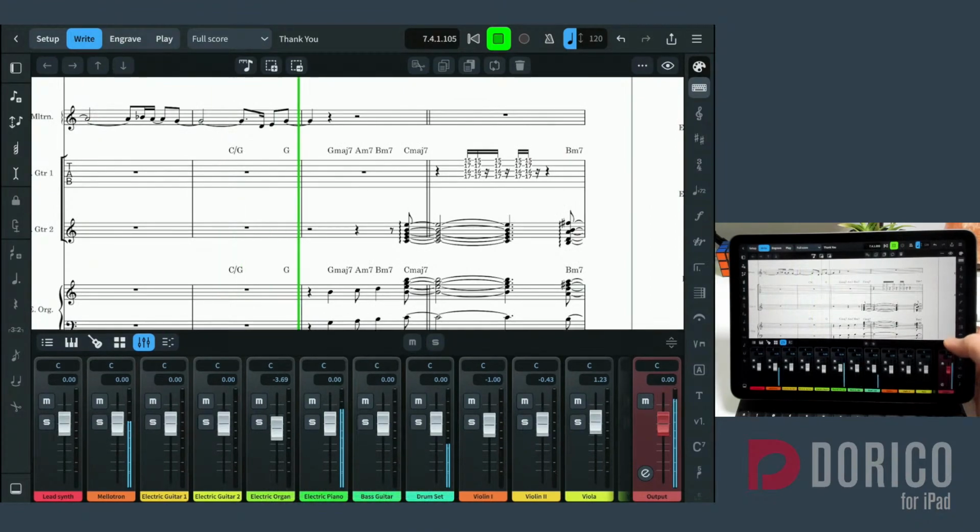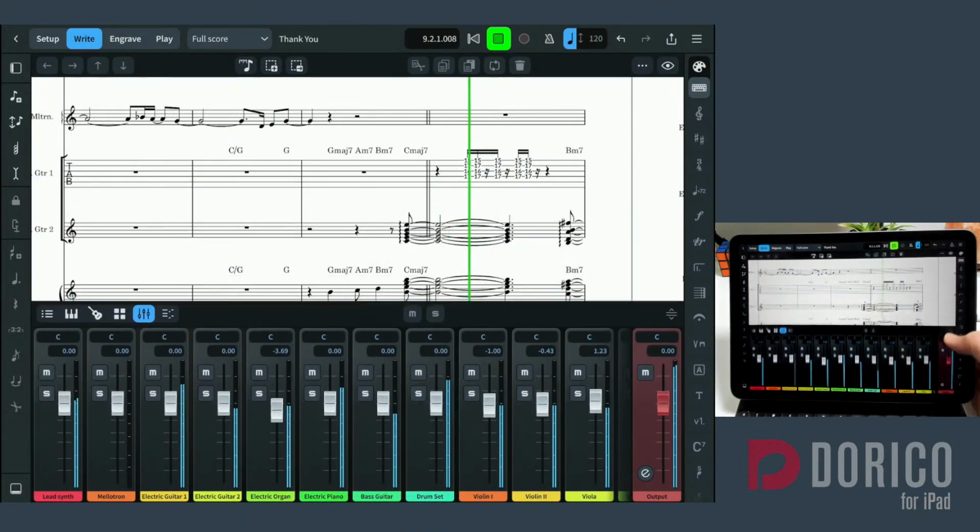There's your mellotron. You can make these fade as big as you like.